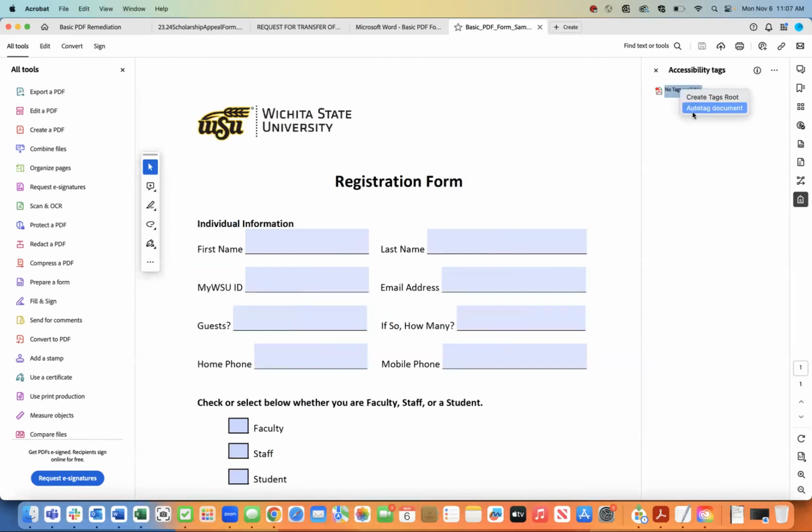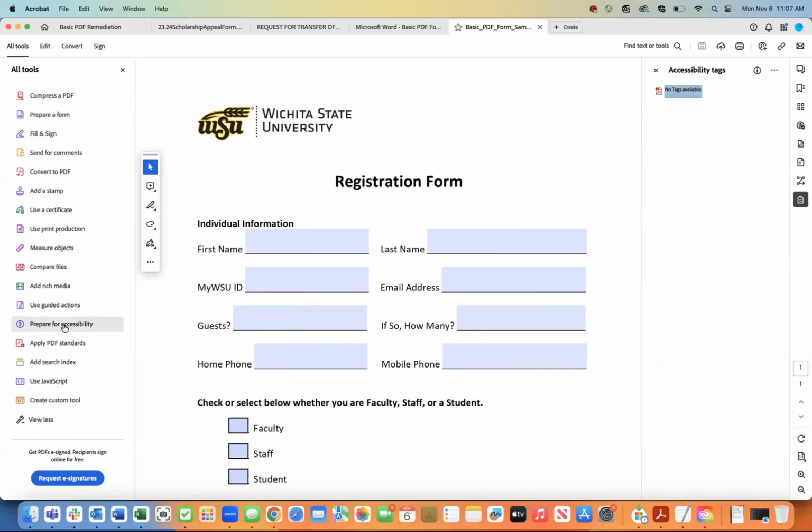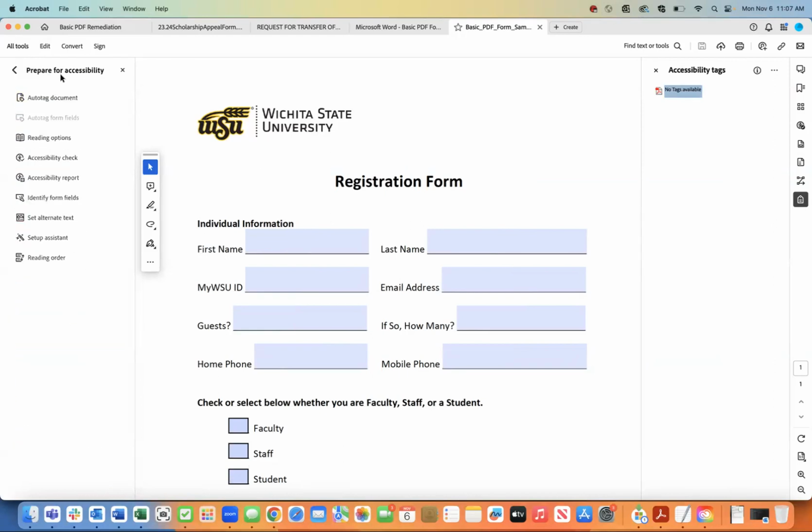Again, I could do it from here with the auto tag document button if I right click on no tags available, or I can go to my accessibility tool set, prepare for accessibility on the left side, click that, and use the auto tag document button there. We've auto tagged the document and everything is nice and organized.